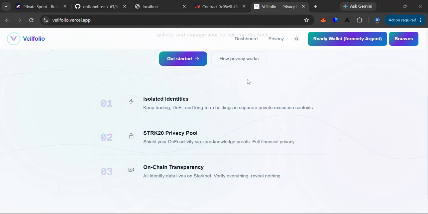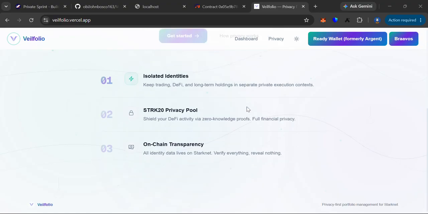Veilfolio creates separate on-chain identities, each acting as an isolated execution context, and wires them to the Stack 20 zero-knowledge privacy pool so funds can move between contexts without public lineage.